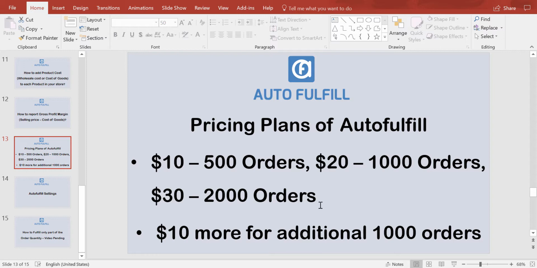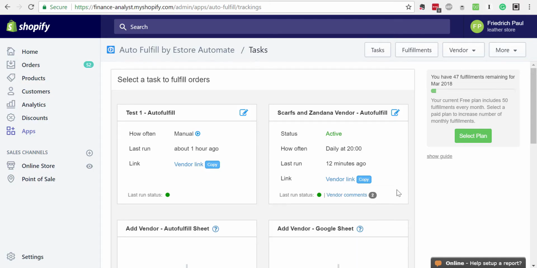Also, these are the most reasonably priced plans that you'll find anywhere for all the automation, which will save you hours, increase customer satisfaction by fulfilling quickly, and help you focus on selling more. So these are the plans, and this is how you change the plans.